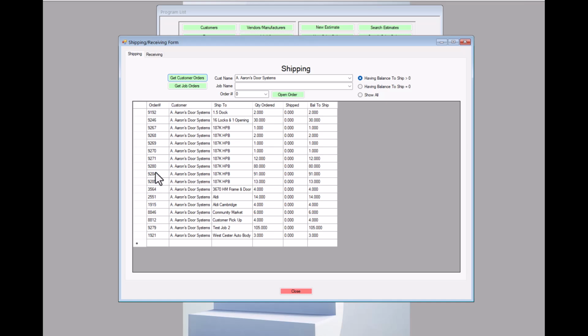You can see this is the order number, the customer, the ship to information, or the job. This is the total quantity of items showing on the sales order. And this shows how many have been marked to be shipped, which is 0, and the balance left to ship is 91. When you see the order you're looking for, just double click it. We're going to take this one here.